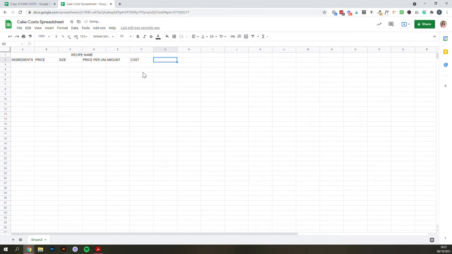So before we start going into the detail and the maths side of the spreadsheet, we're just going to do a little bit of styling so it looks a bit more aesthetically pleasing. Not necessary, but I do find it easier to use if we do a little bit of styling. It helps us know which columns we need to be working on.